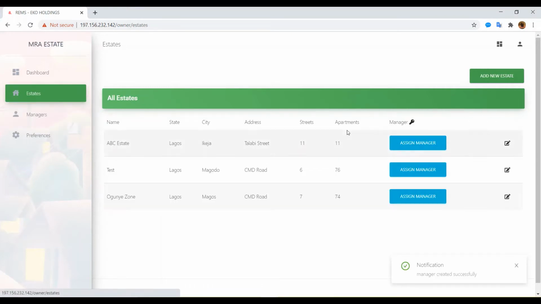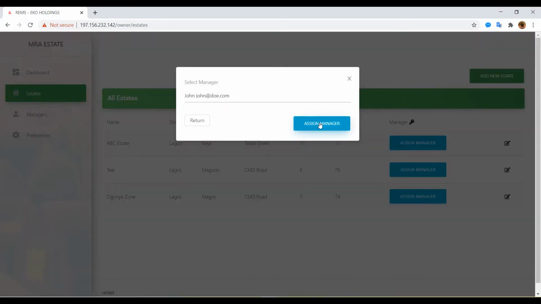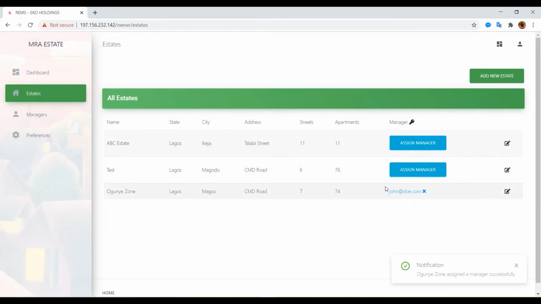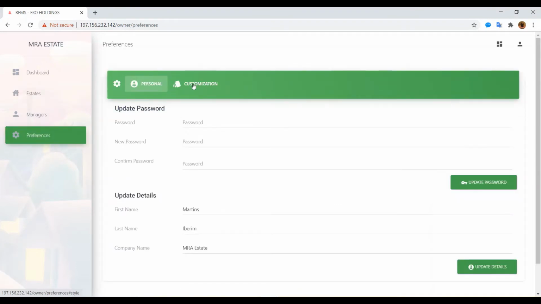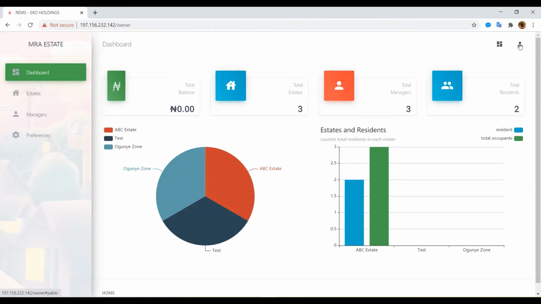Now we come back to estates. This is the estate we just created, and we assign a manager. Okay, there's a manager, assign. So this individual can administer this estate and make configuration changes. If we're interested, we could go ahead and either change our admin password or change the color theme of the application by selecting one of these colors. But for now, I'll just stick with green. So off we go. We'll go ahead and log in as the estate manager.